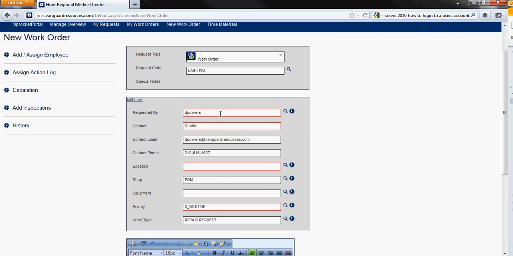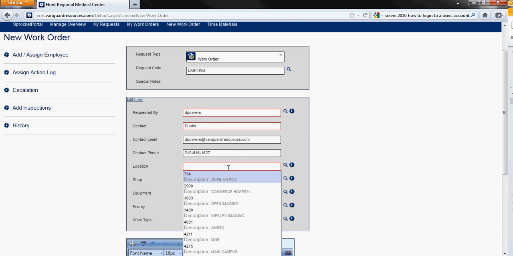And you see it automatically fills in some of our key information. It's filling in the requested by and contact information, email and phone number with the user that's logged in. Now anything in red is a required field, anything not in red is not required. So I'm going to go ahead and select a location.